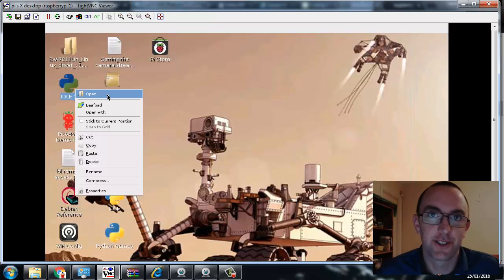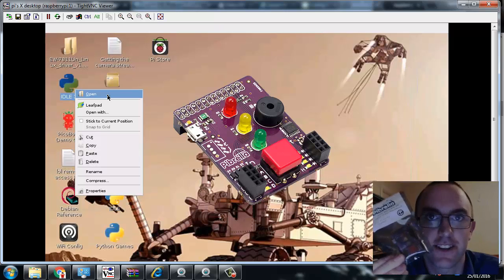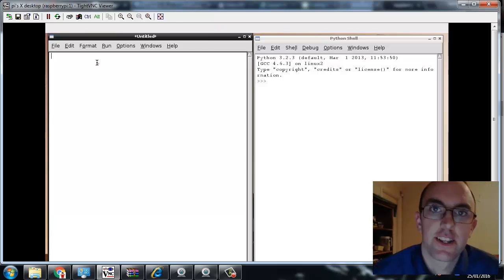So it's time to make our Pi do some stuff in real life. I'm going to be using this Pibrella. It's got 3 little lights on it and some outputs. I'm going to open up IDLE 3. The Pibrella comes with a few shortcuts.